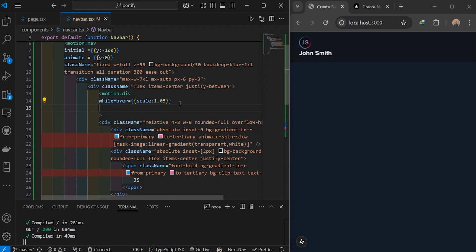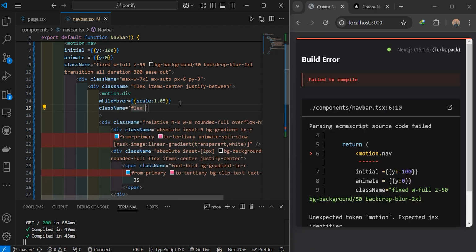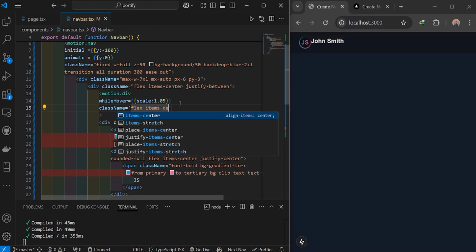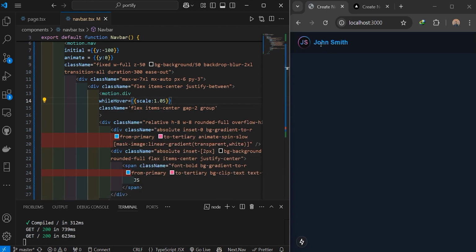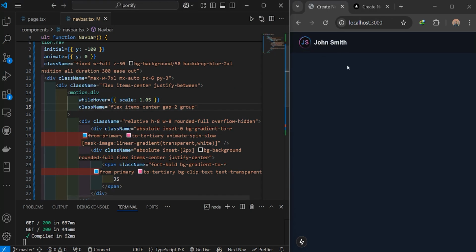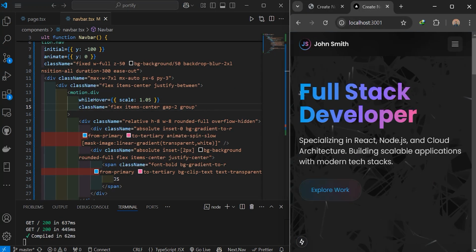Now let's apply the className here. className flex items-center, then gap of 2, and then specify group here like this, and let's hover on it. Now we achieve the same effect. So let's reload this page. We get this animation effect like it is coming from the top, and then when we hover on it, it scales up. Now next, let's create a desktop navigation.